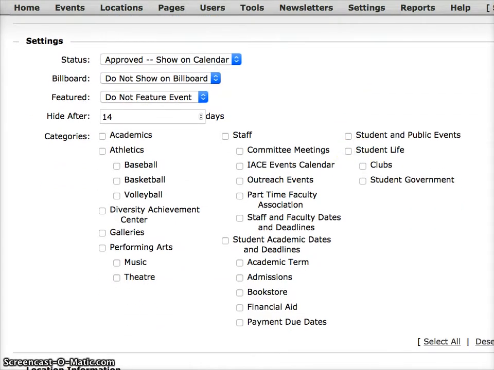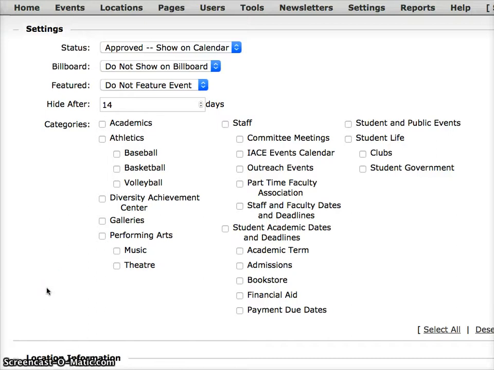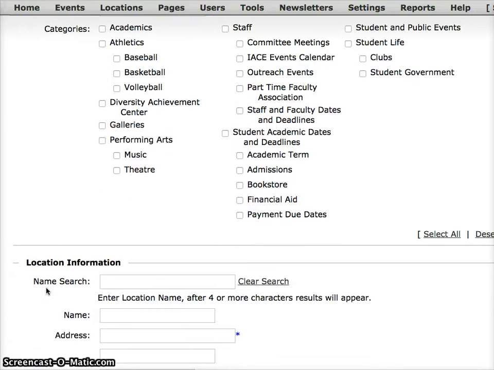So let's go up here. The main thing you want to use in the settings area are the categories. These are all of the calendars that we have set up. So you can check as many or as few as you want. Obviously you have to have one. Let's say this is a student and public event, but it's also a basketball event and maybe has something to do with music. Again, you can check multiple things, and this will show up on the various calendars that we have divided out on the website.